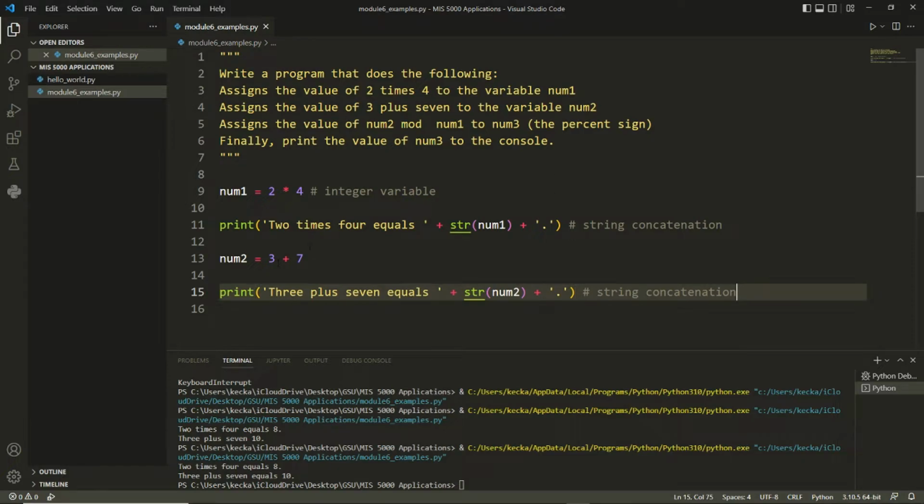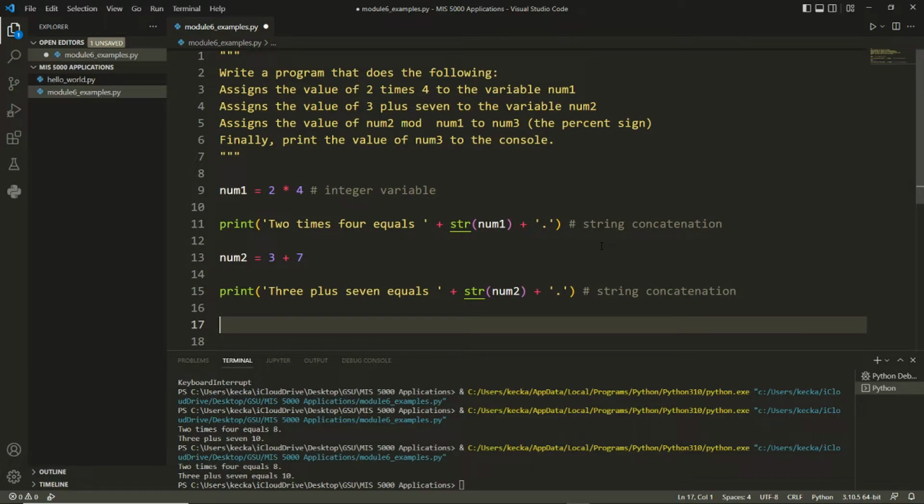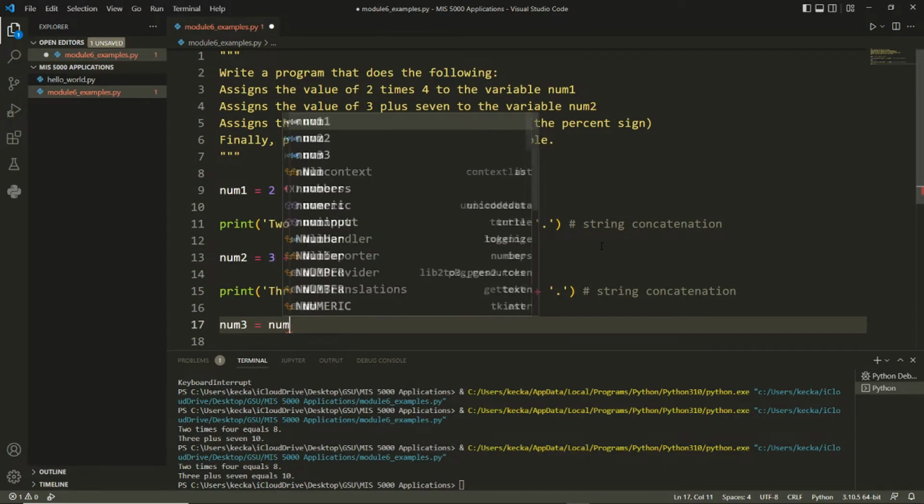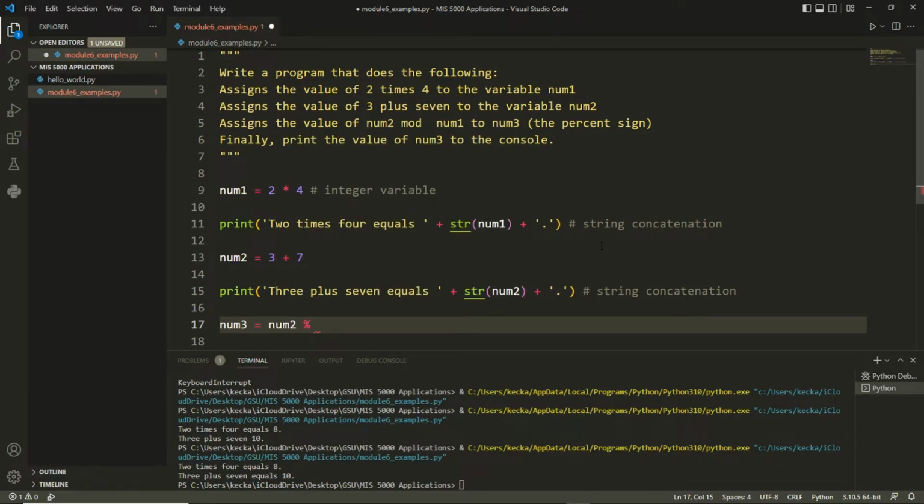Okay, finally, we have assigned the value of num2 mod num1 to num3. So I'm going to say num3 is equal to num2, I'm going to use the percent sign, num1.